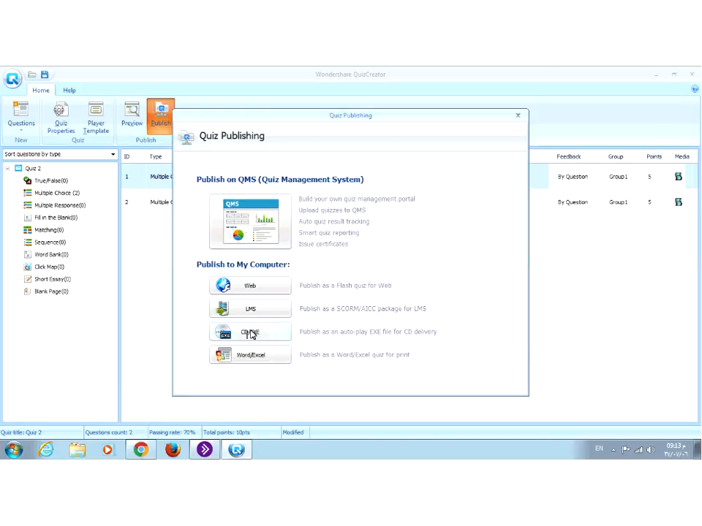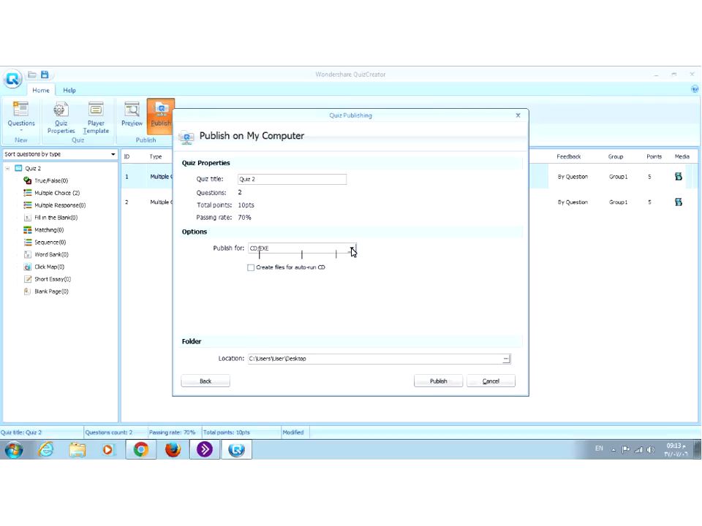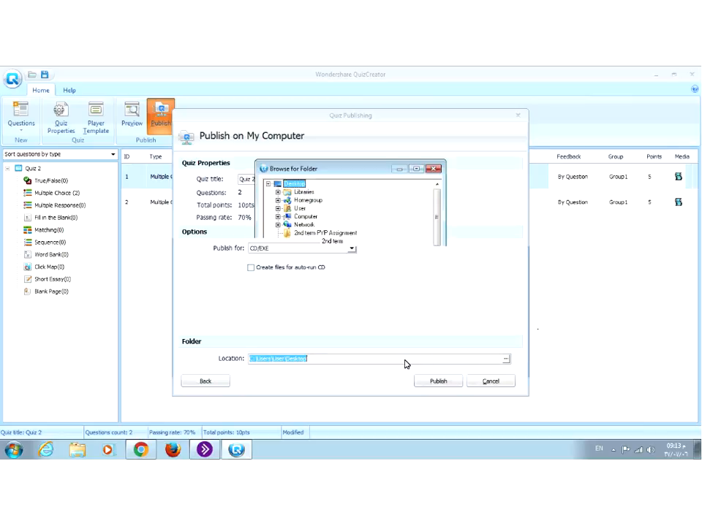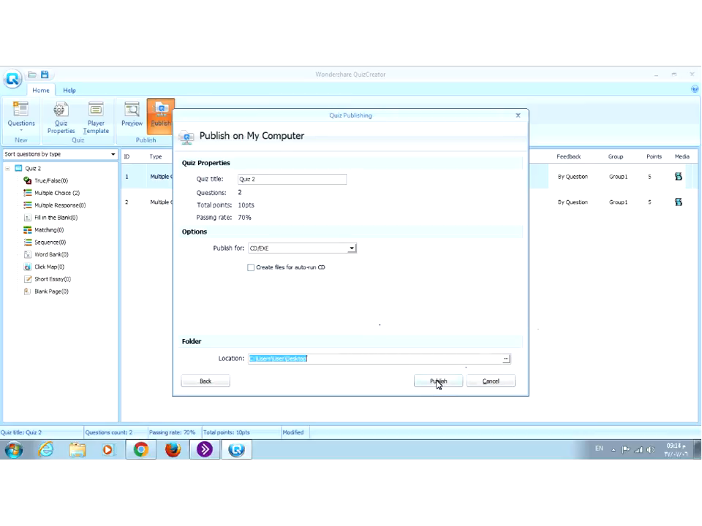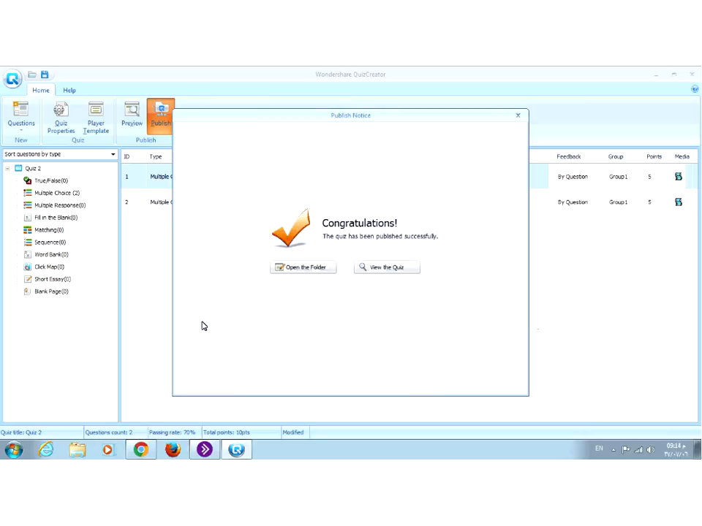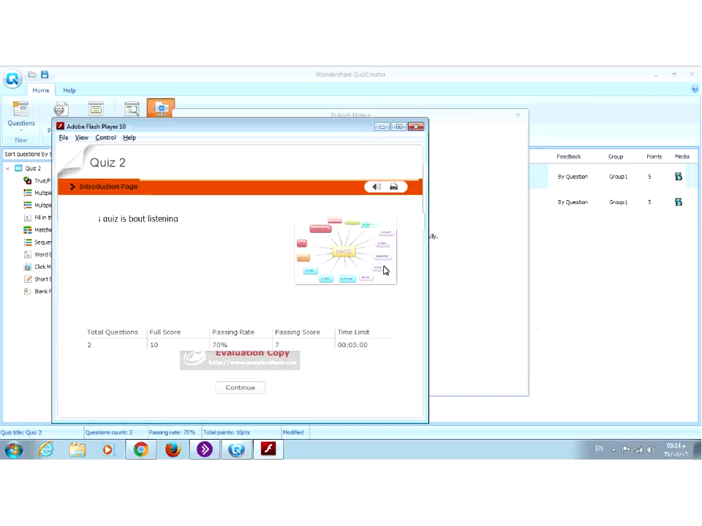How can you publish the quiz? Go to publish, and here you can put it as an exe file. Okay? And you publish on your desktop, or any place. Then click here, publish. Notice here, how can you view the quiz and how can you open the folder? Example, this is the quiz.